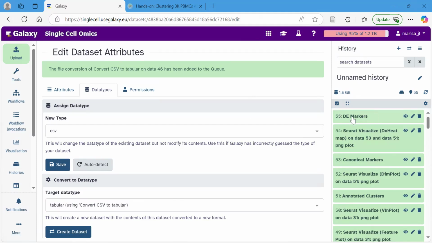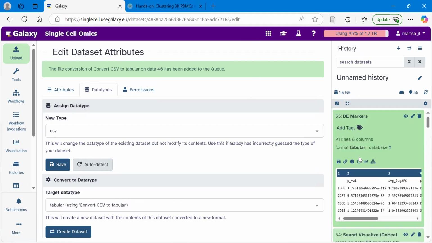So that has now finished. If we go to this new version of DE markers, click on its name in the history, we'll see that now in this preview, it's saying the format is tabular because we've changed it. And you can see in that little preview that we have that list of gene names that we want to use for plotting in column 1, plus all of this other statistical information in the additional columns that we don't actually need. So what we want to do now is just cut out this column of gene names.